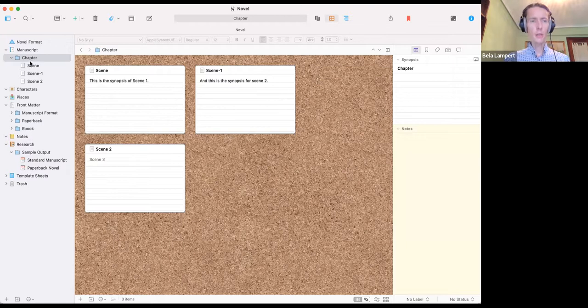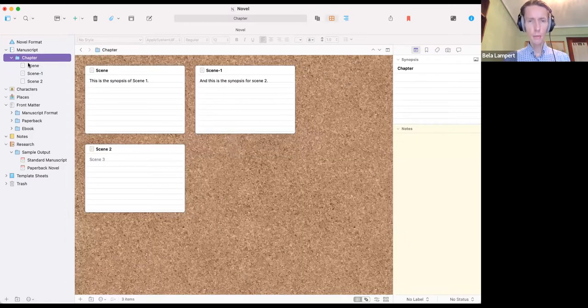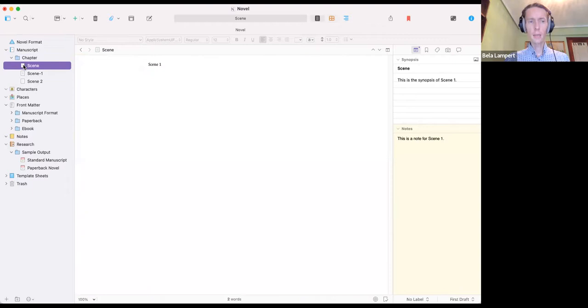If you take a look at the binder again, you see that chapter is a folder and the scenes are documents, but it doesn't have to be that way. Folders and documents, they're called files and folders in Scrivener, are practically the same, so to speak. You can switch back and forth without losing any information. A folder can also hold text like any document can, and a document can also hold subdocuments.